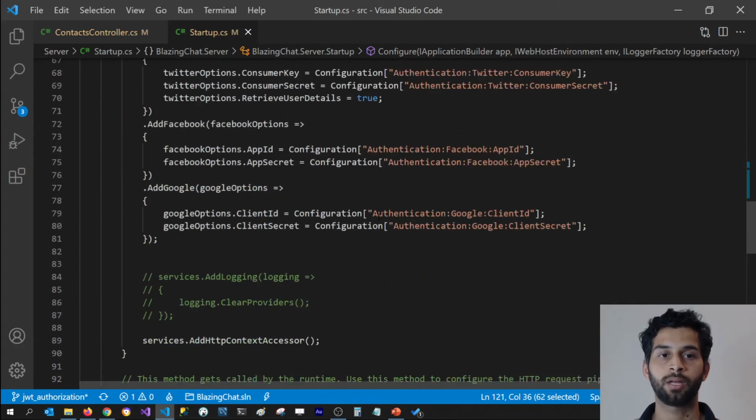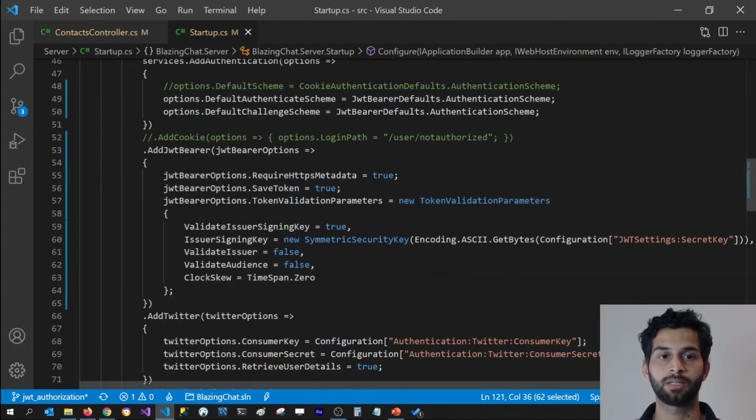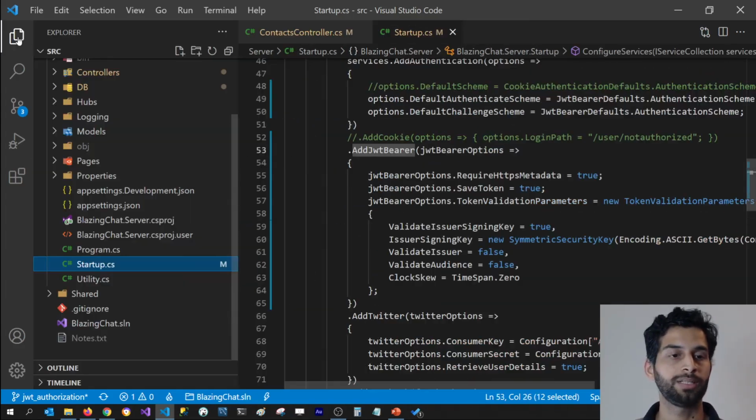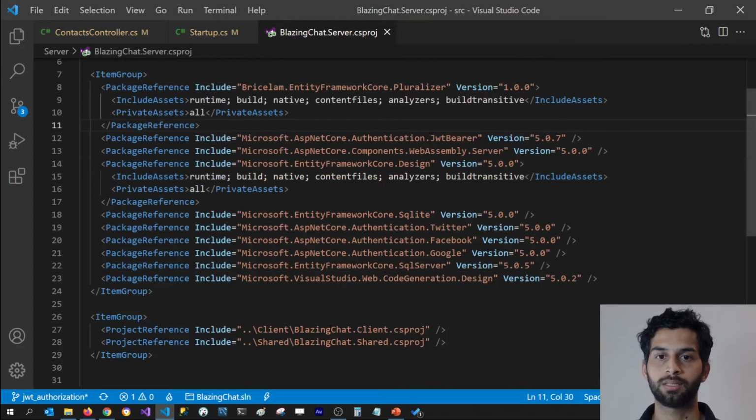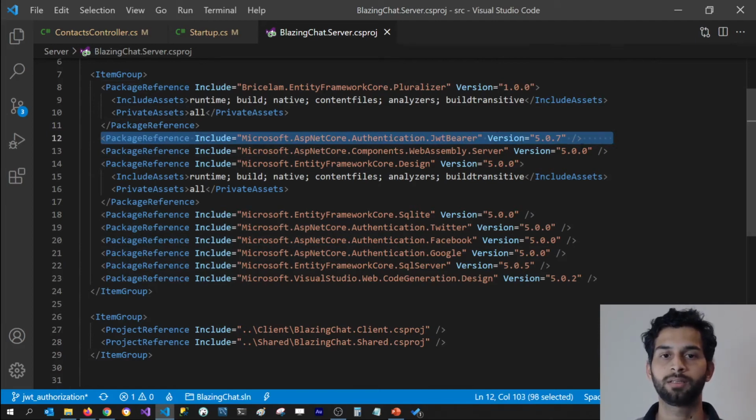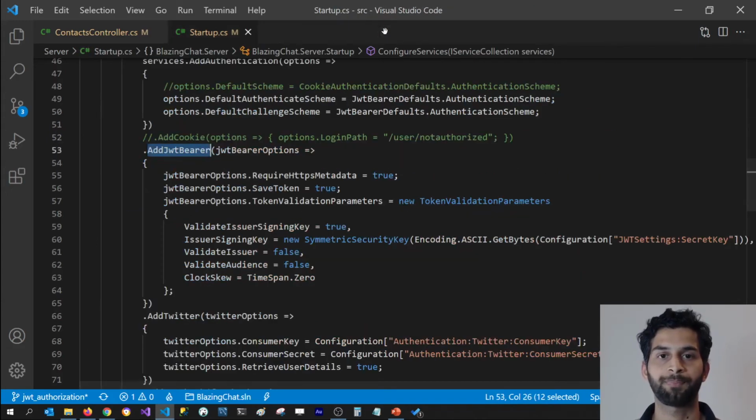Also, in order to use this JWT bearer, you're going to need a package that you need to add. If I open my server project, you can see that package here. You can see this authentication JWT bearer package that I've added. You can add the latest package. It should work just fine.